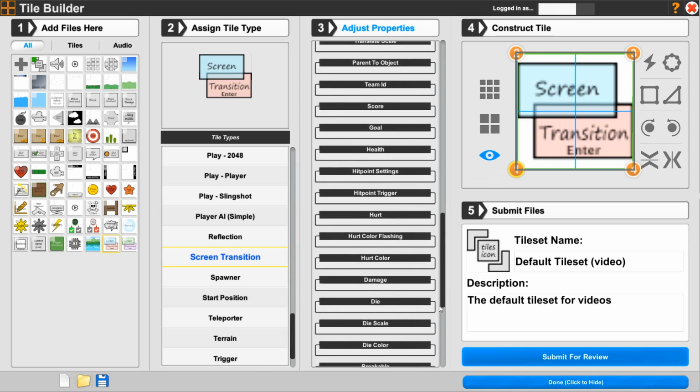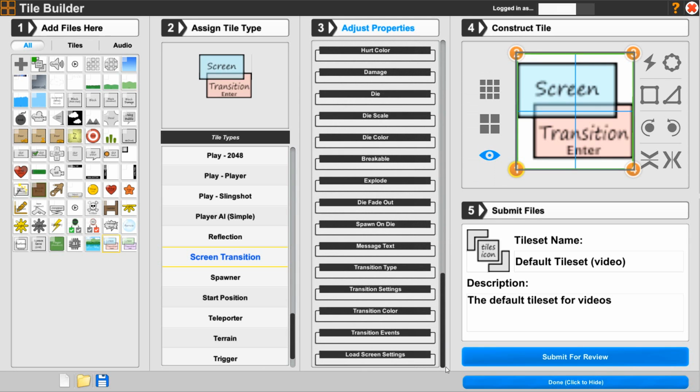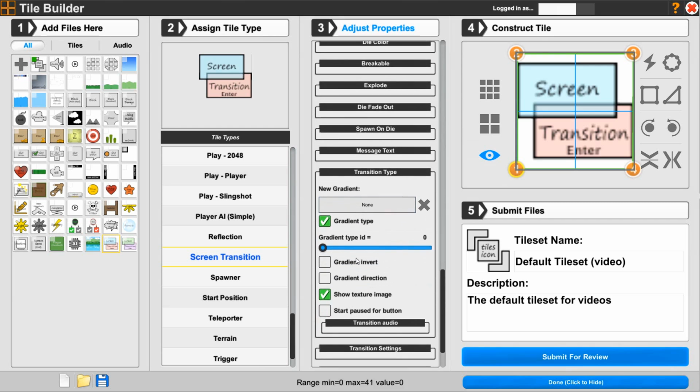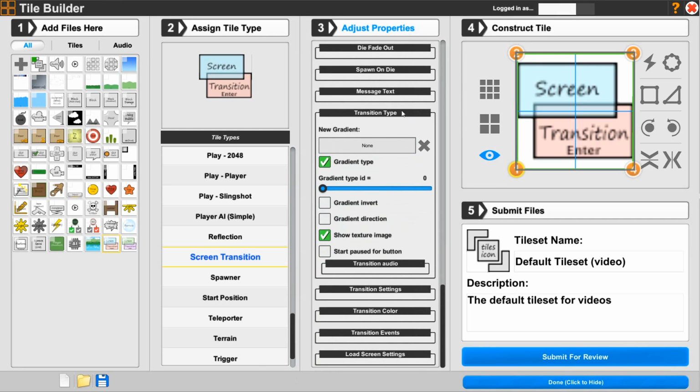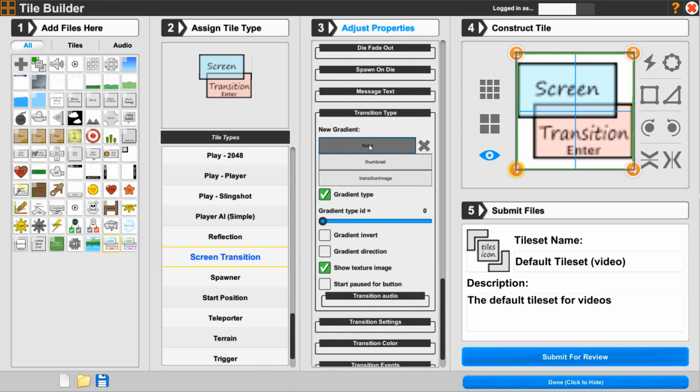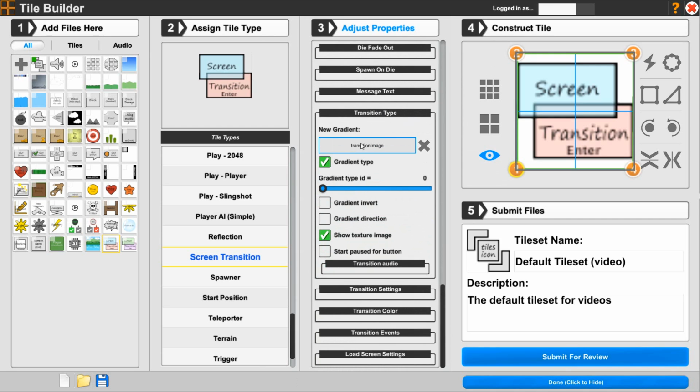All right, we'll go ahead and go down and make sure we've got everything else going. Okay, we've probably got enough time on this one, we'll just do it here. So there's a transition type. Your transition type is going to be where you want to come in from. This is the transition image. Now, this doesn't have to be used. There is a gradient type. So if you want to use the image, you can say show texture image, and this is going to be the one that gets used.